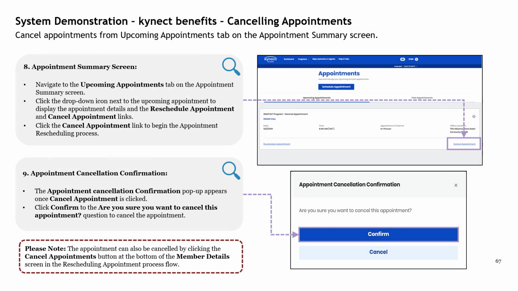Next, we are going to discuss canceling appointments within Kynect Benefits. ENT participants may cancel appointments from the Upcoming Appointments tab on the Appointment Summary screen. Click the drop-down icon next to the Upcoming Appointment to display the appointment details and the Reschedule and Cancel Appointment links. Click the Cancel Appointment link.